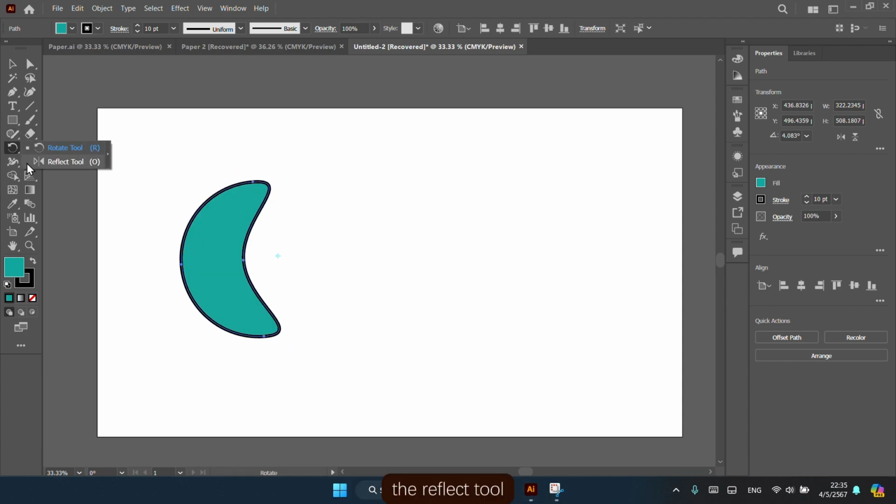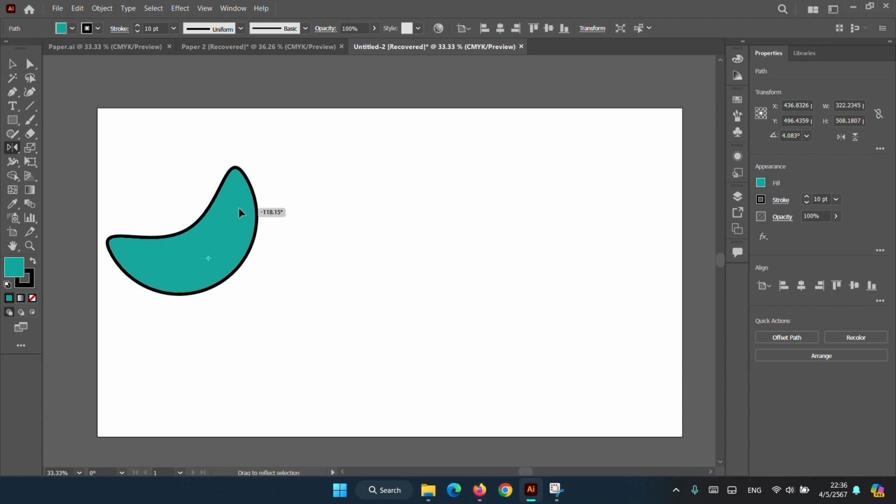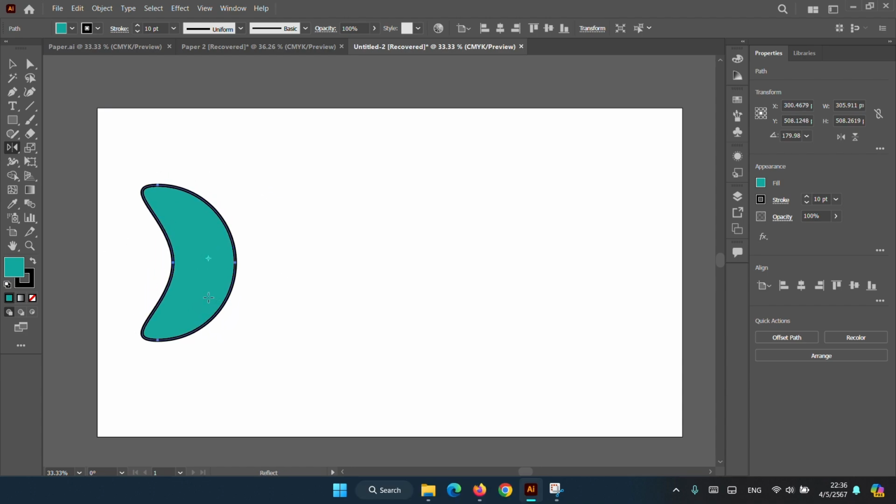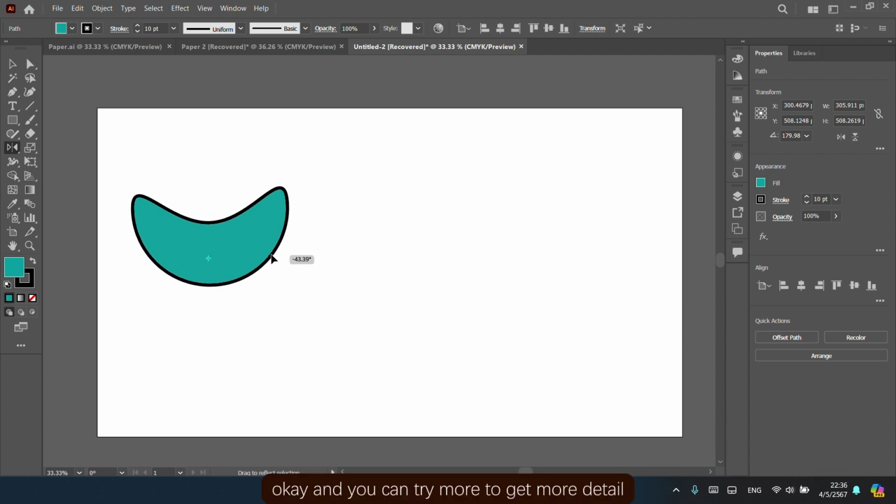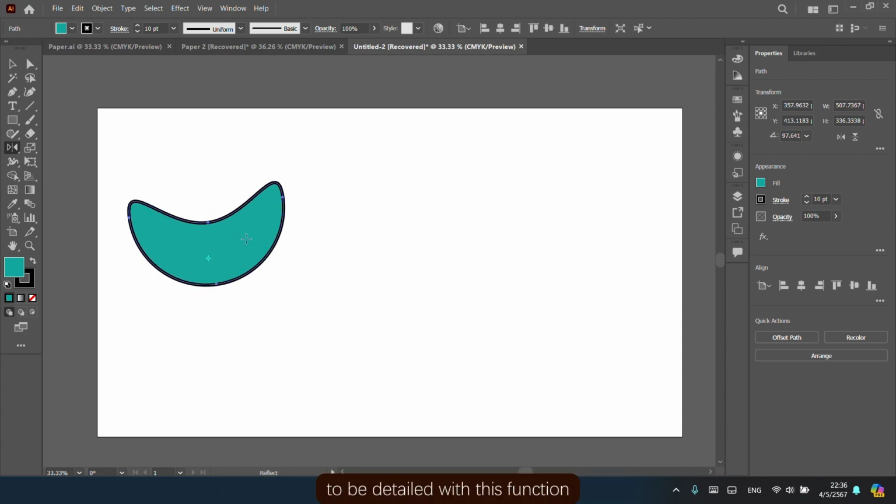The Reflect tool lets you flip an object over a reference point. It is an example. And you can try more to get more detail with this function.